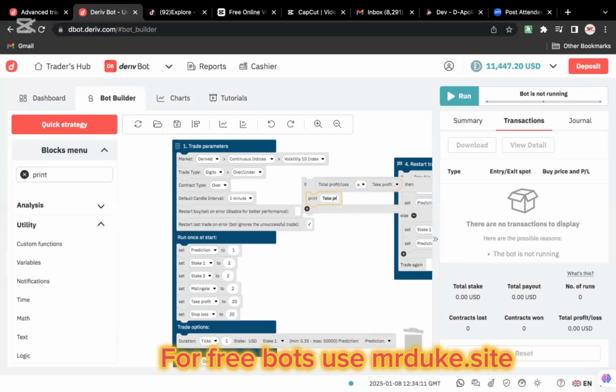Take profit hit, like that. Take profit hit. That is when we've hit our take profit. When should that condition be true? This condition should only be true when the total profit or loss is greater than or equal to our take profit. What is our take profit? Our take profit is 20. If the total loss or profit is greater than or equal to our take profit, then that means our bot should stop and print take profit has been hit.